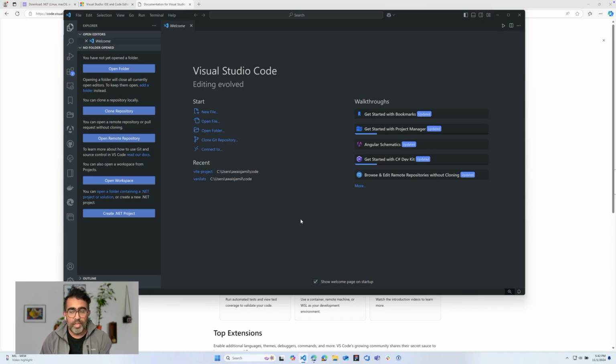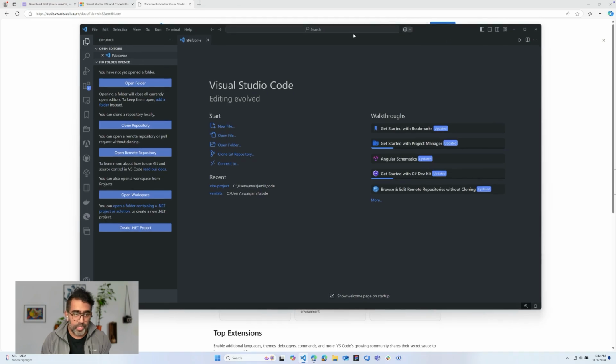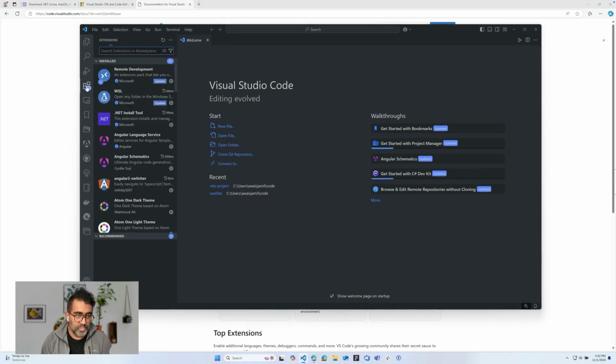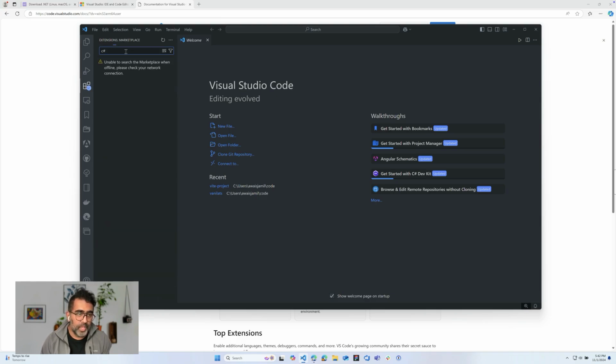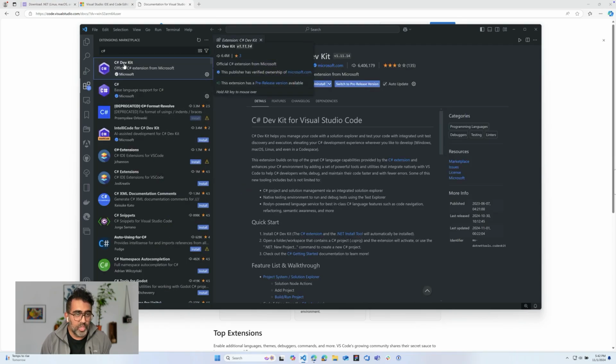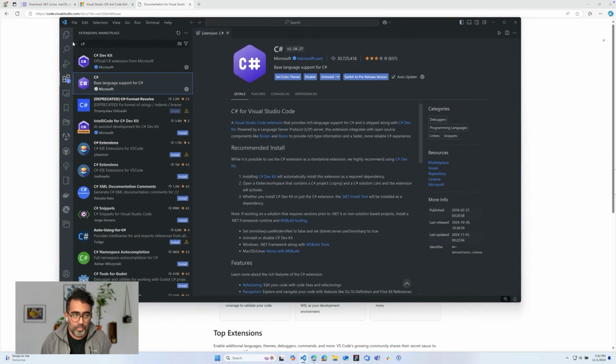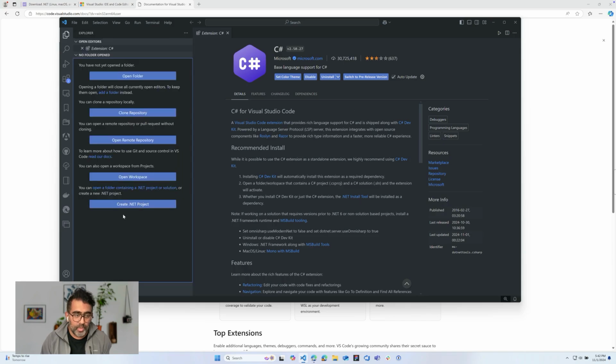If you have a computer which is not strong enough to run Visual Studio, what you need to do is once you open Visual Studio Code, you go to extensions, and then here you will need to search for C Sharp. Once you search, you'll get to see these two extensions, C Sharp DevKit and C Sharp. You need to make sure you install both. Once you install both of them, then you'll get to see this create .NET project option in the folder.